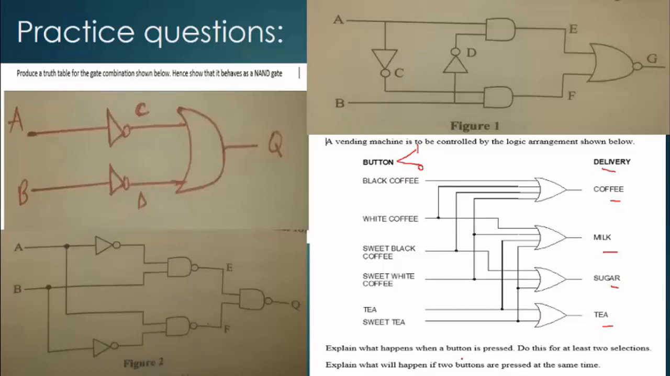So explain what happens when the button is pressed. Do this for at least 2 selections. For example, I want black coffee, I will switch 1. It means all these will be at 0 because I have not switched them on. Therefore, since it is an OR gate, when you add them it gives 1. It means coffee will be switched on, you will get coffee.